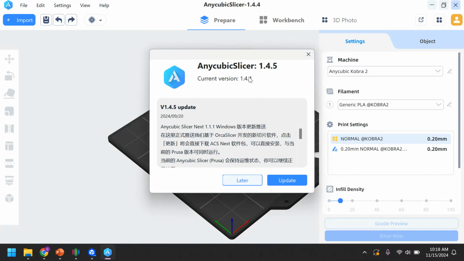So the current version is 1.44. Even if you accidentally hit update, it doesn't delete the old one. It just downloads a completely new piece of software. So you still have access to this. So you can go ahead and hit later. You can just X out of this.